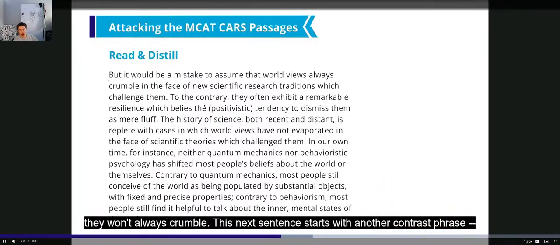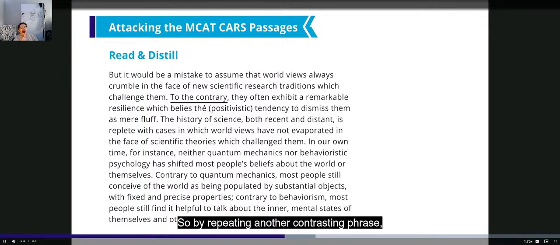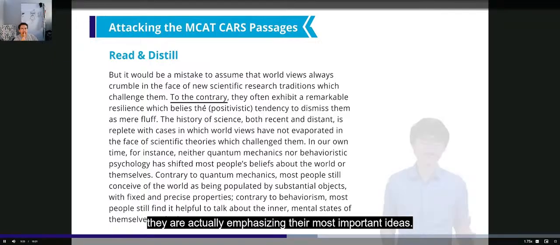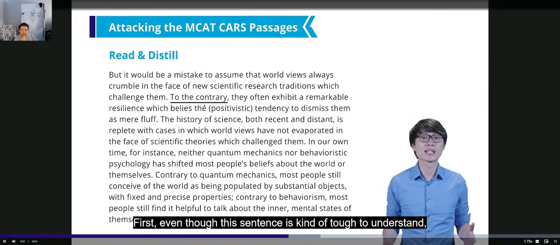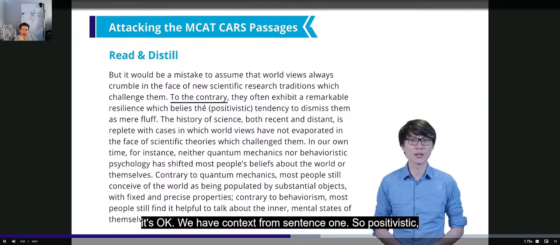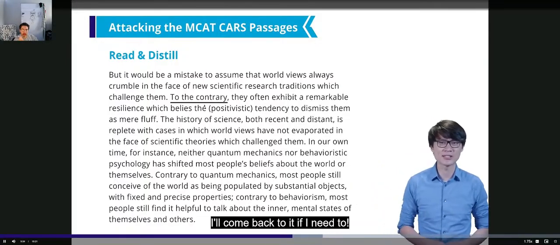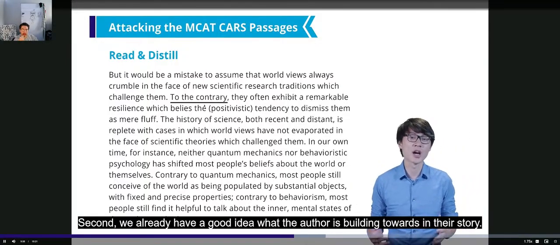This next sentence starts with another contrast phrase, to the contrary. Remember, the previous sentence told us the author's opinion, so by repeating another contrasting phrase, they are actually emphasizing their most important ideas. This is amazing in 2 ways. First, even though this sentence is kind of tough to understand, it's okay, we have context from sentence 1, so positivistic, I'll come back to it if I need to. Second, we already have a good idea what the author is building towards in their story.